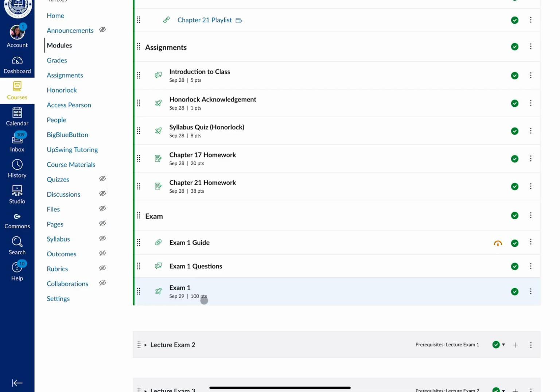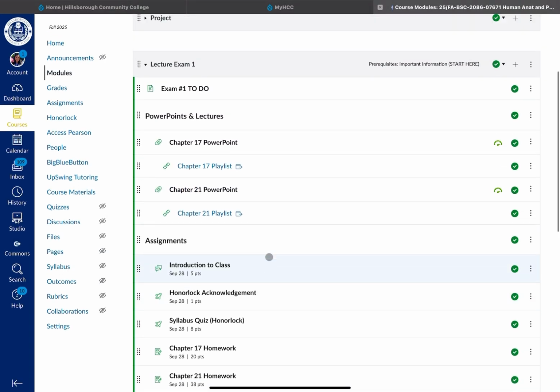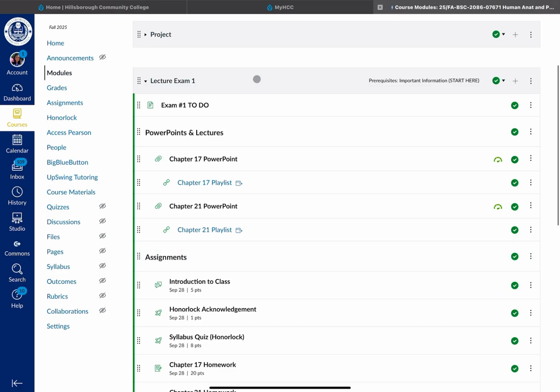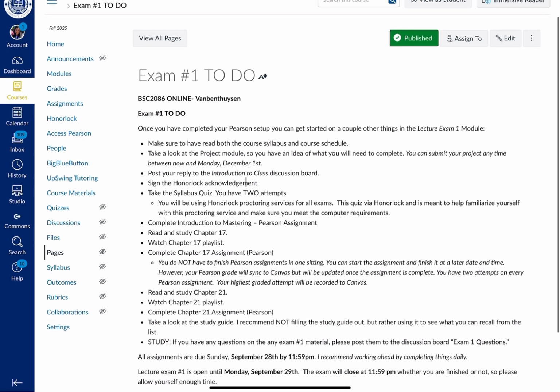But these are the absolute due dates that you will need to take the exams and submit the assignments by that are listed here. So at the top of each exam module, there's a to-do list. Some students like to use this. You don't have to use it. It's totally up to you.